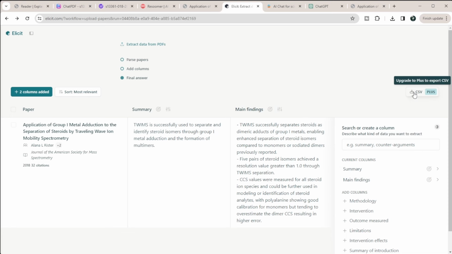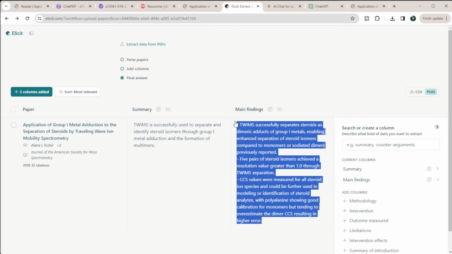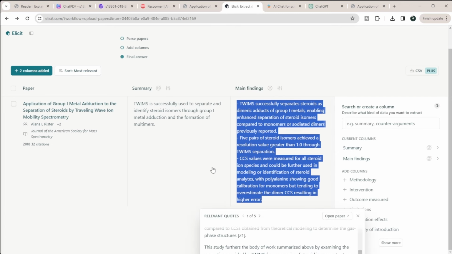It is important to know that to download this, you have to upgrade to a paid plan. So even if you have credits, you can't actually download any of this information. You could highlight over it, copy it, and paste it somewhere else.